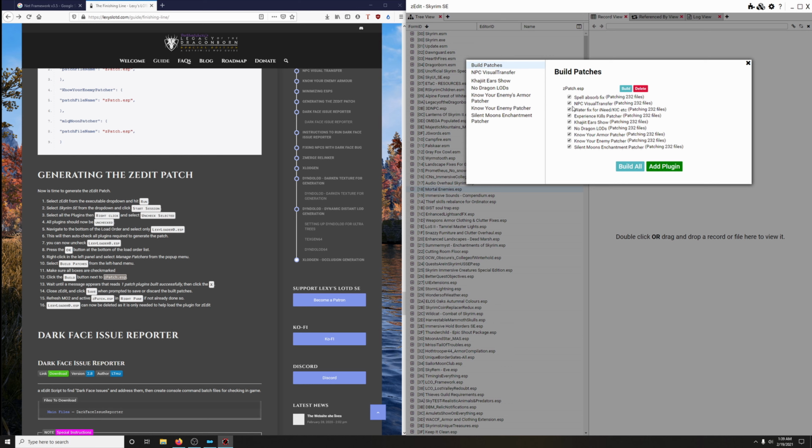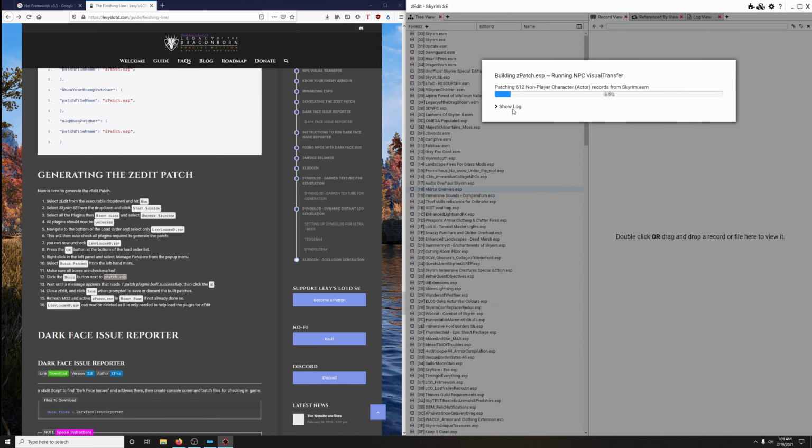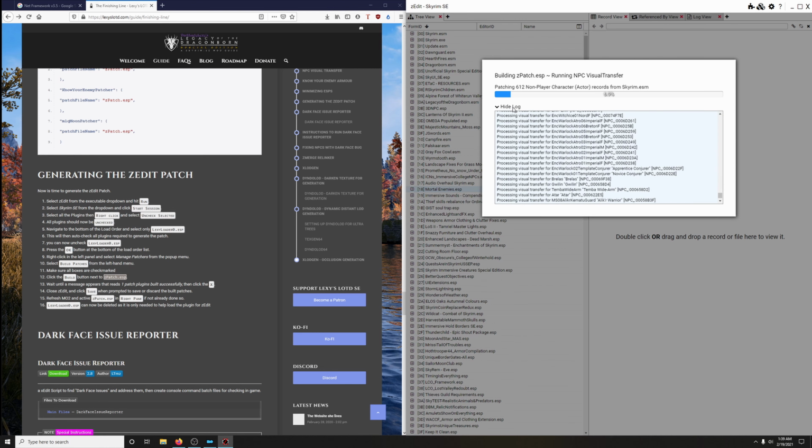Make sure everything's checked here. And then we're going to click build right here. And let it do its thing. I like to see the log, so I just open that up. This could take a little bit. Whew, that took a bit.